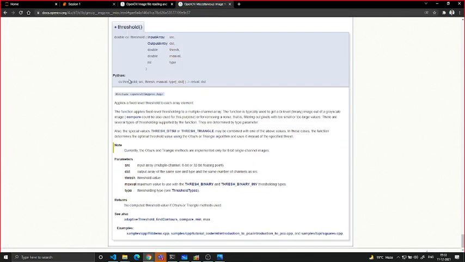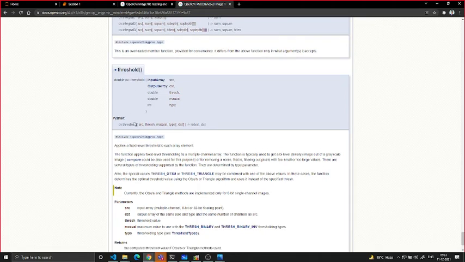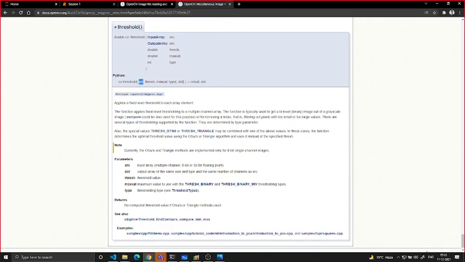Right, so we have the threshold function and we have the input array, the output array. This is the C++ version. In the Python version we have the source, the thresh, the maxval. So what does the maxval do? Maxval is the maximum value to use with the THRESH_BINARY and THRESH_BINARY_INV thresholding types.